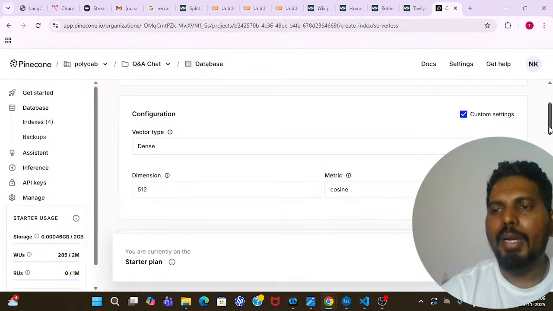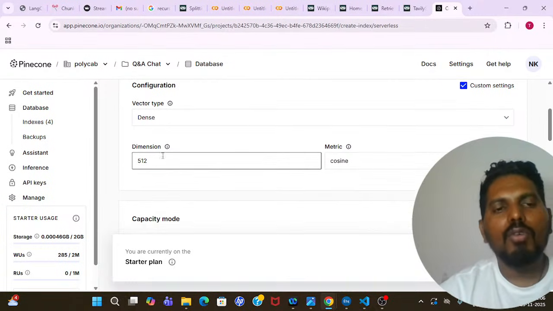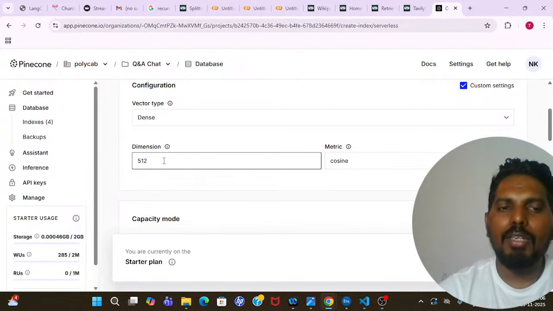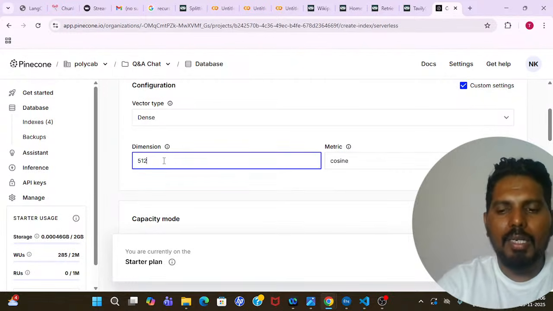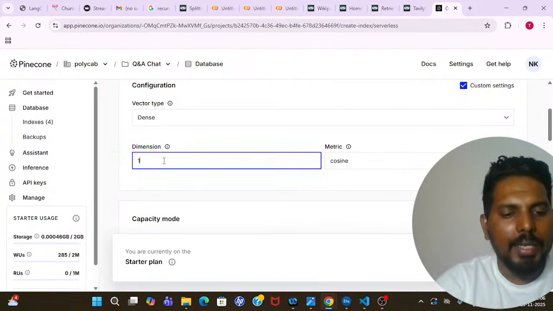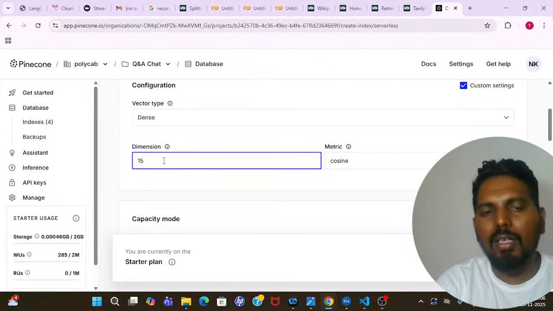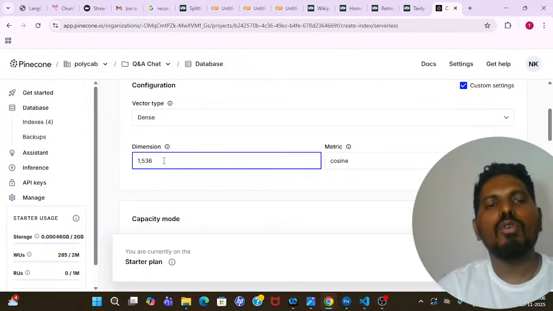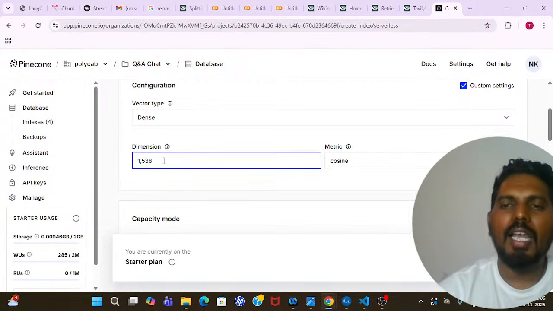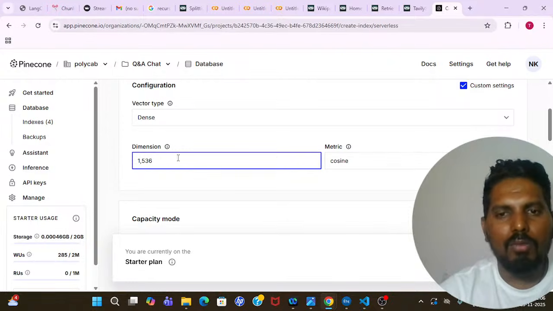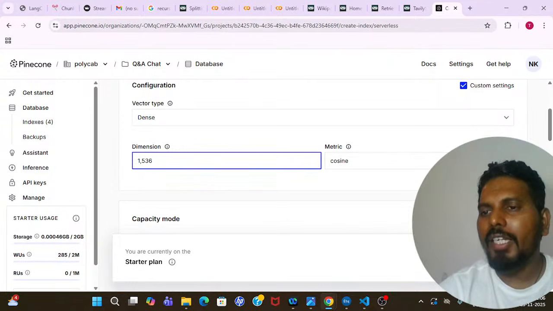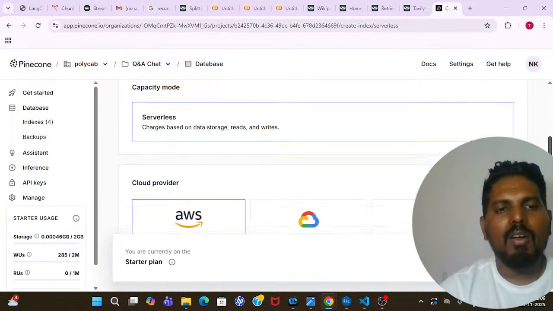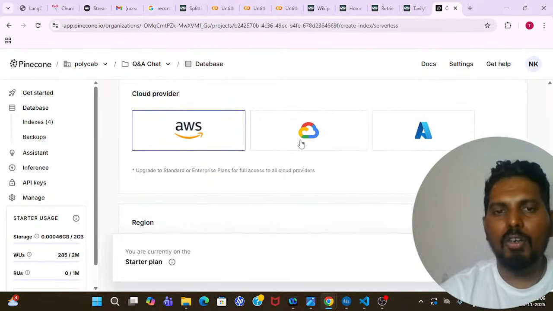So what will happen by default, your vector dimensions in Pinecone will be different, but in your OpenAI embeddings, especially the embedding model we are selecting, text-embedding-3-small, it will give you a 1536 dimension vector. So for that, you have to select 1536 dimensions. That's it.